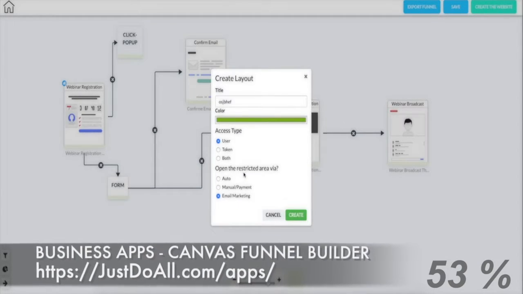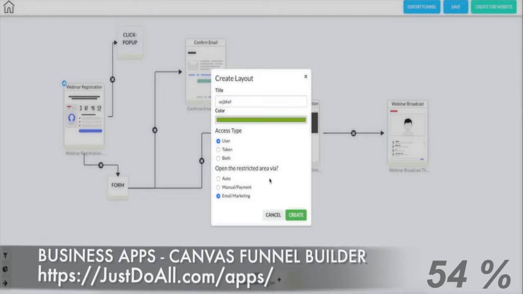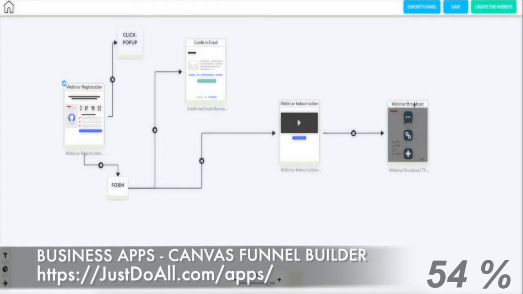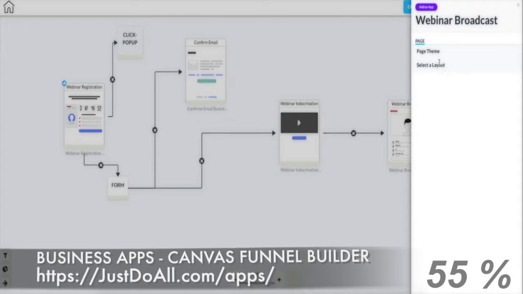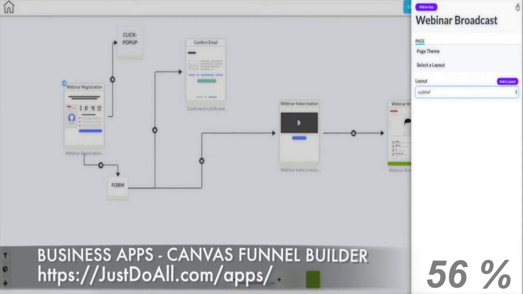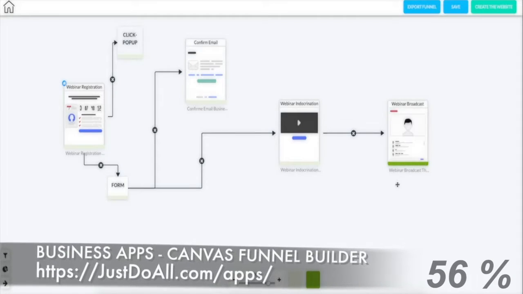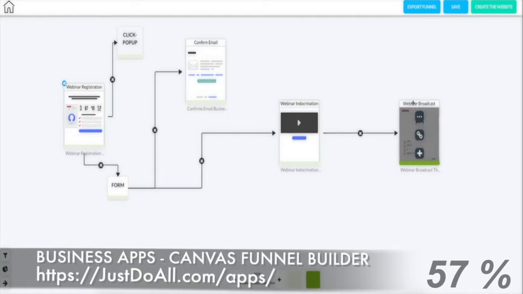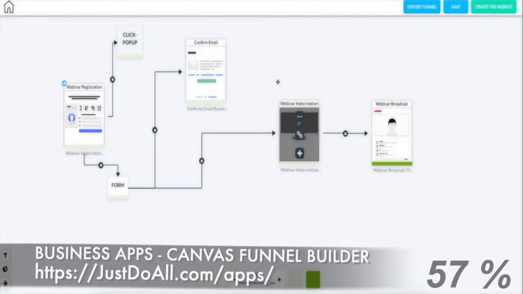So as long as they've joined a list, they can automatically be put in the restricted area. So I'll create this and then I will go back to edit this and then I can select that layout. As you can see, the indicator on this color here changed to indicate that this is part of that layout now. And then I guess that would be everything here.